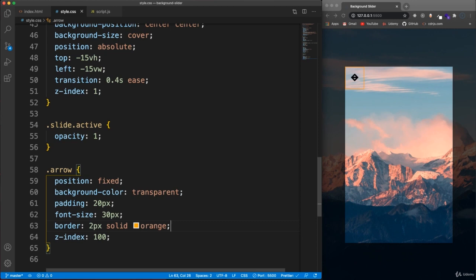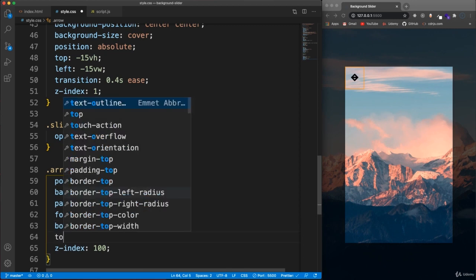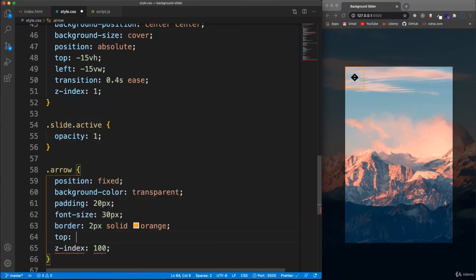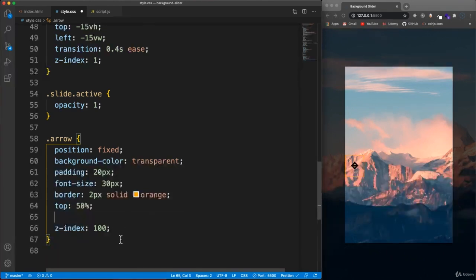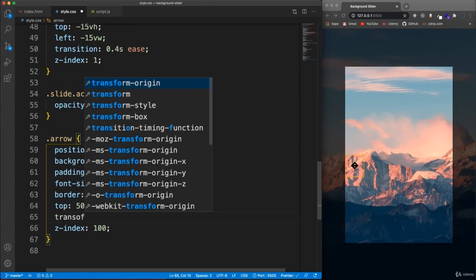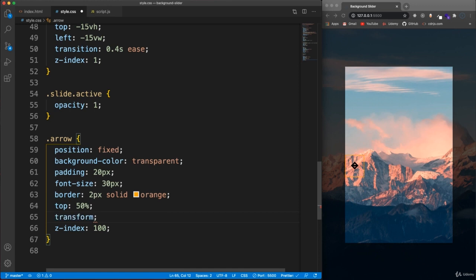Okay, and then let's say from the top, let's go down 50%, but we want to be in the exact middle. We don't want just the top of it to be in the middle. So the way we can do that is by adding a transform property. So transform, we want to set translateY, because this is on the Y axis, which is the vertical axis, and we just want negative 50%, which will move it up into the exact middle. So the middle of this is now right in the middle.